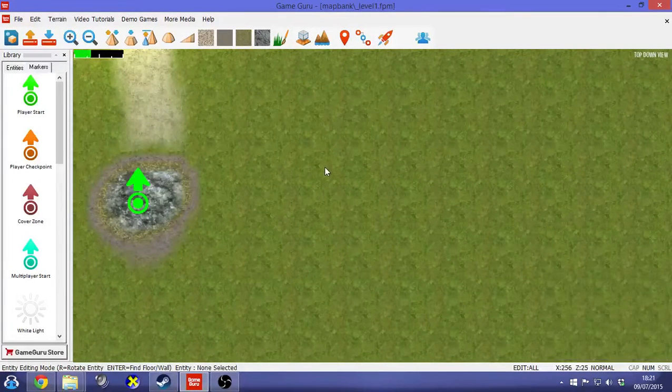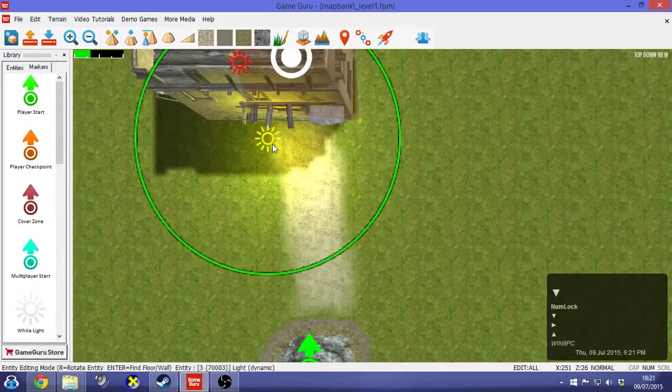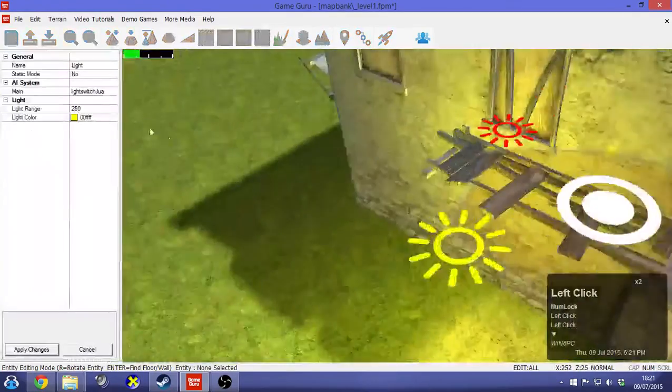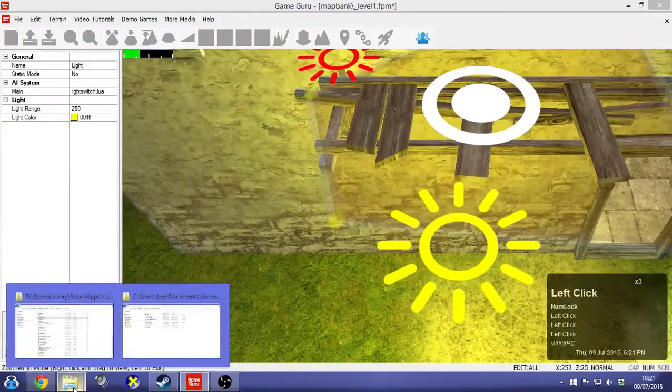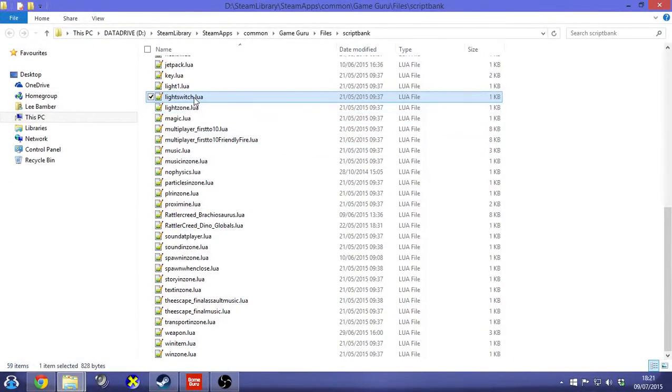Now, there was a request for how do you do Lua, which is a very advanced topic, but I'm quite happy to show off. For example, probably a good idea to show you is this. Remember the light that you could switch on and off, and we specified it, light switch.lua. Well, I can actually show you that. Here it is, light switch.lua.